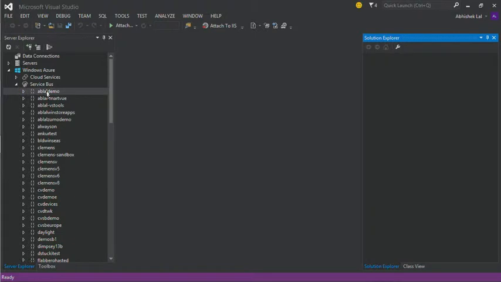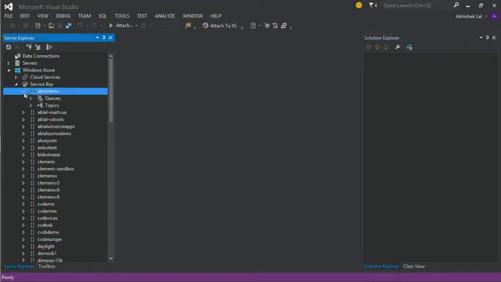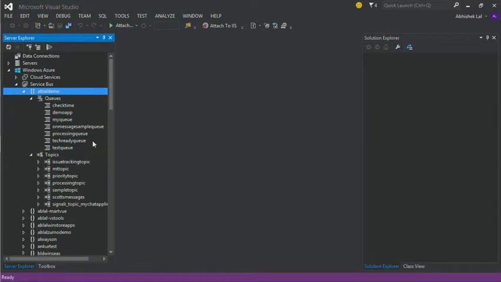With my namespaces listed here, I can easily enumerate through the queues and the topics which I have created. We provide you with some additional debugging information, so you can go over to a particular queue and view its properties.